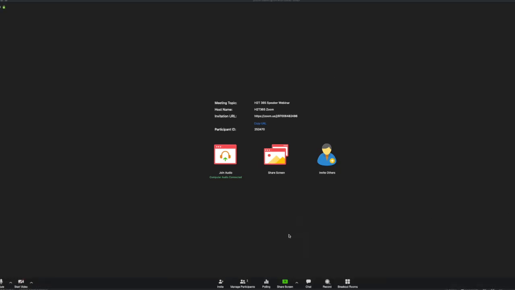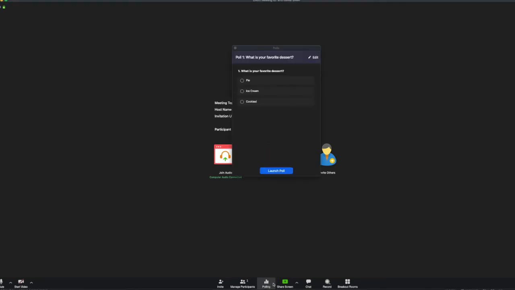Now let's discuss the polling feature. Zoom allows for single or multiple choice polling questions, and they can be anonymous or not. Polls are easy to set up in advance of your session. Just send us your polling questions and we will create it for you. Please have your session host launch your poll and show the result.